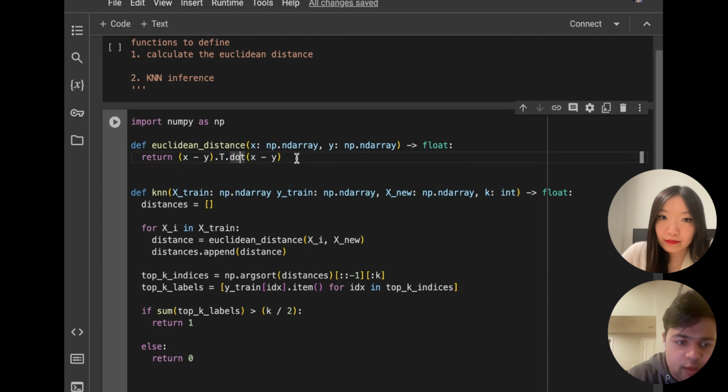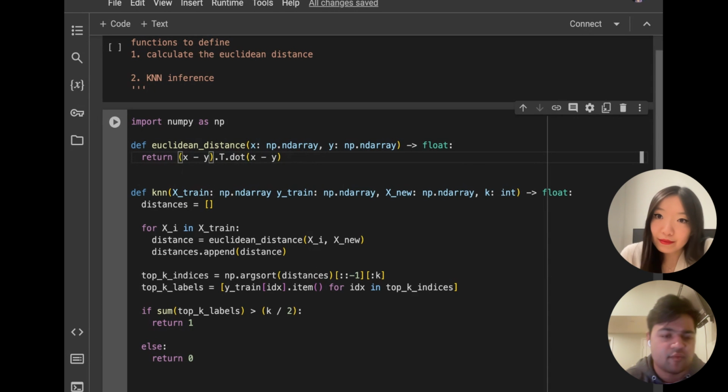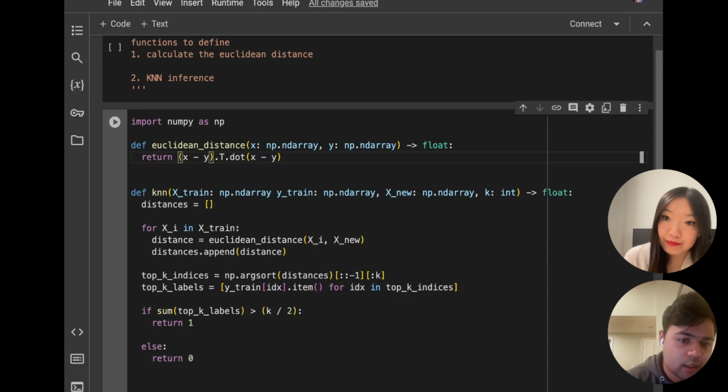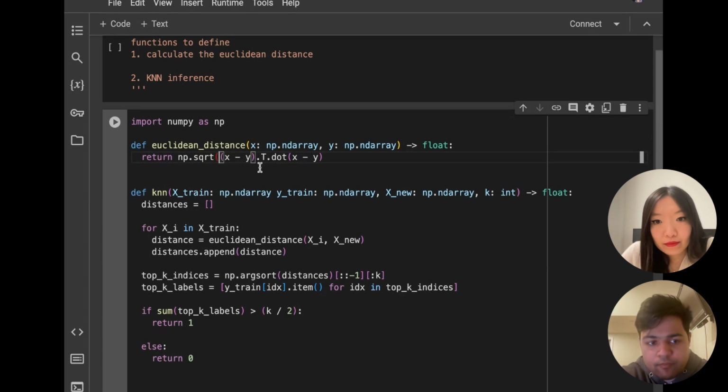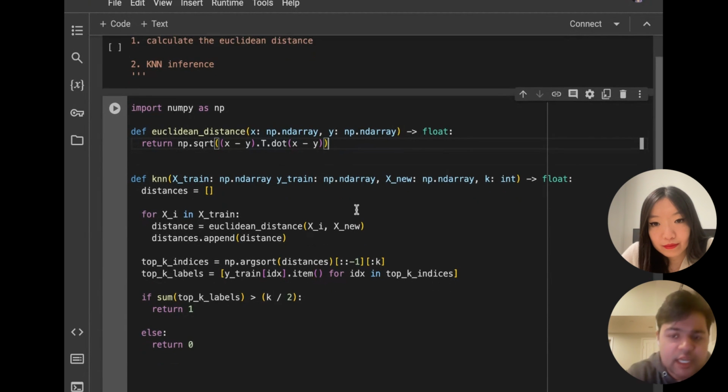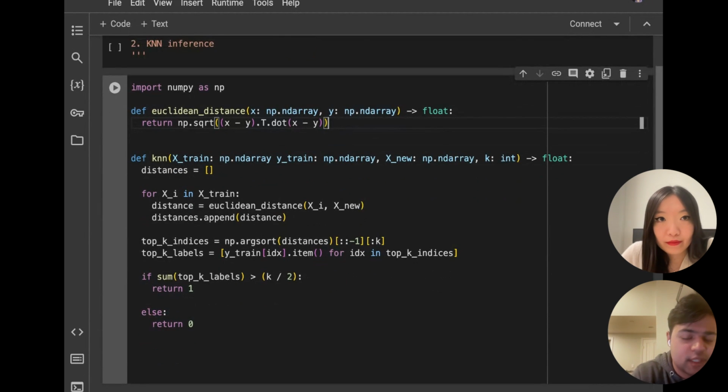And then, of course, the dot product will take the sum of all of them as well, in addition to multiplying them. So this is just a convenient way of doing Euclidean distance in NumPy. And then, of course, you want to take the square root of all of them. Yeah, that's a convenient way of implementing Euclidean distance.